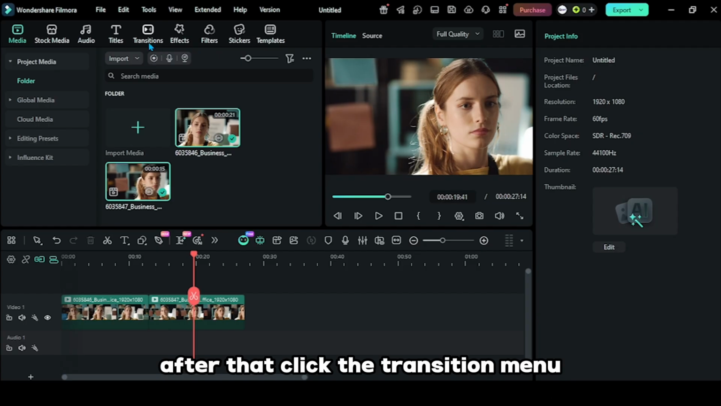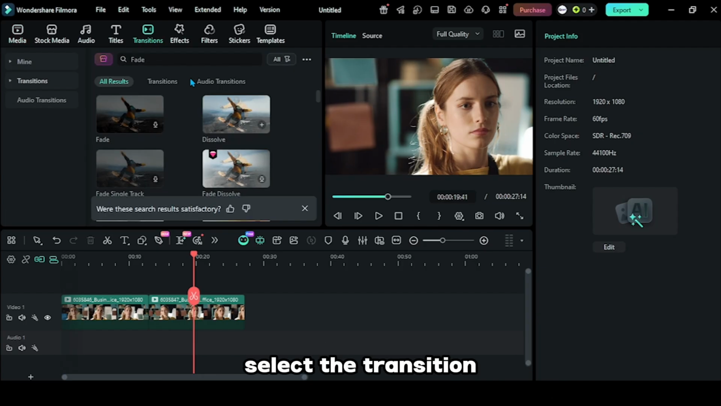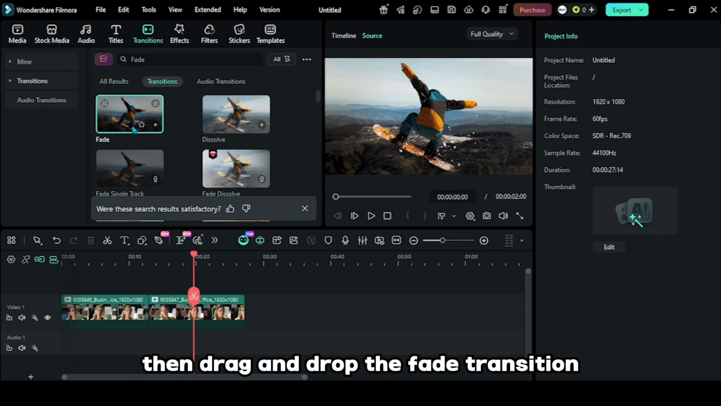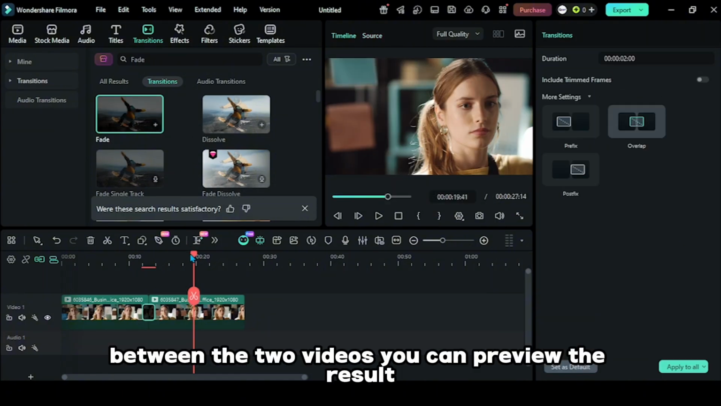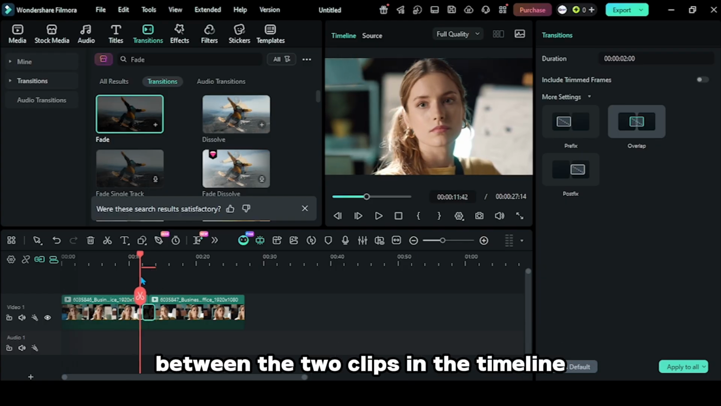After that, click the Transition menu. Click the search column, then type Fade and press Enter. Select the transition so the result only uses a fade transition. Then drag and drop the fade transition between the 2 videos. You can preview the result to see how slow and smooth the transition appears between the 2 clips in the timeline.